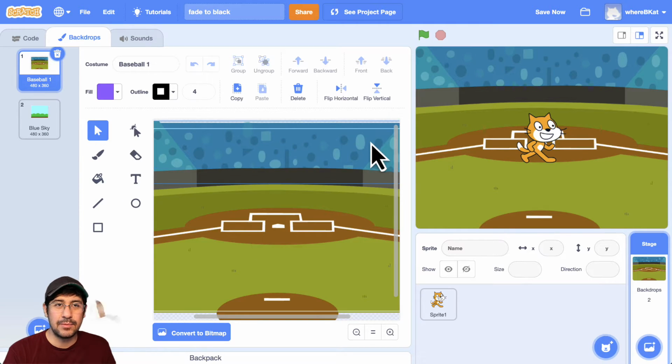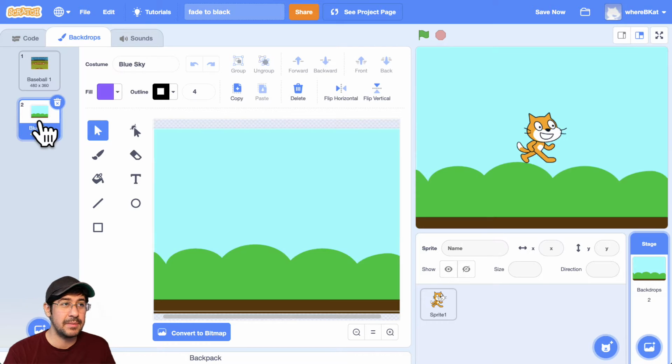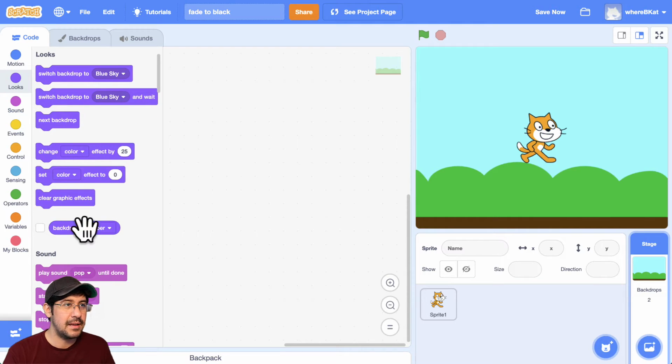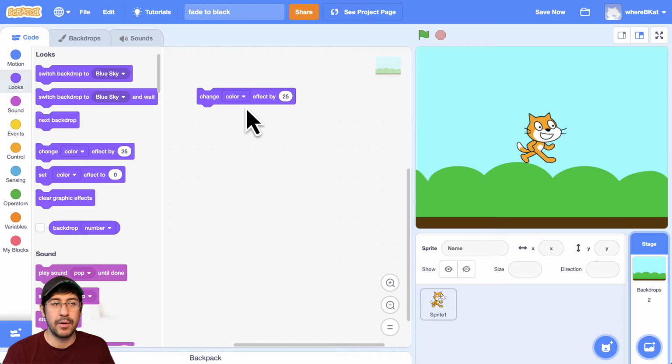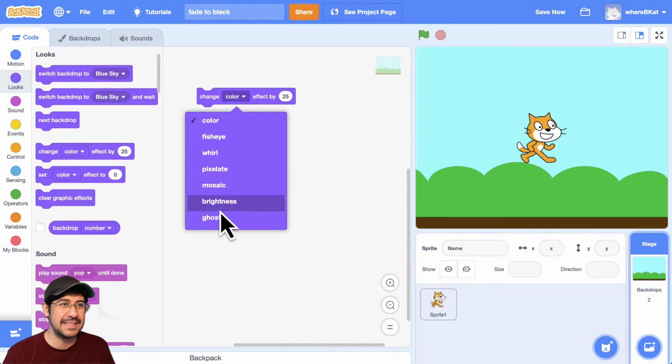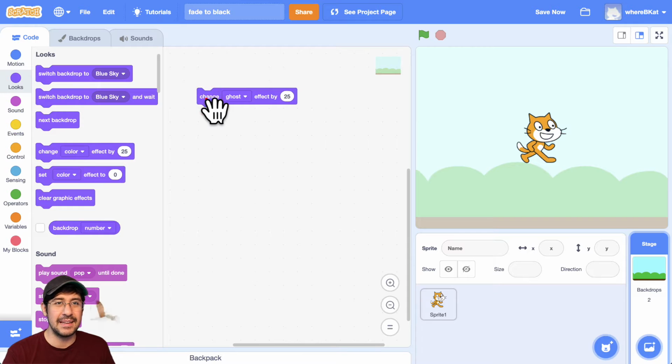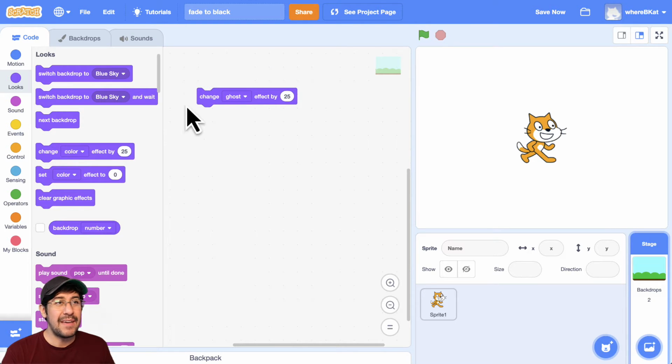And in the last one, when I wanted to fade from this backdrop into the blue sky, the screen would have turned white because, in the looks palette, I was using a specific effect. It actually wasn't color effect. It was the ghost effect. So the ghost effect makes the screen turn white, and I was using that to my advantage to fade from this scene into the next one.